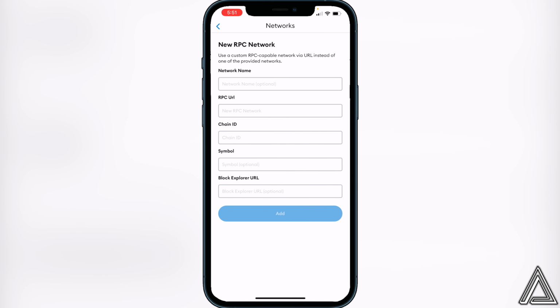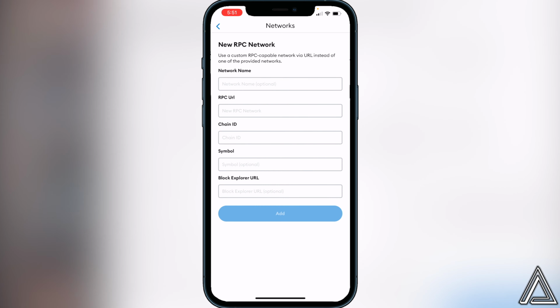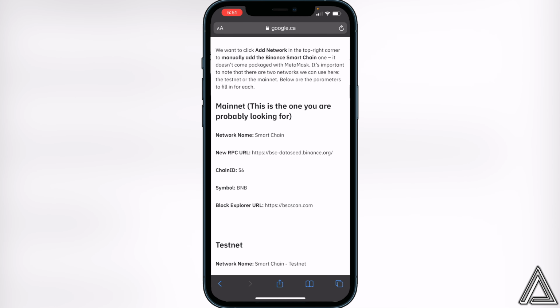Now what you guys are going to need to do is you're going to have to go to the link I have in the description as well as in the comment section down below. And it'll have all the information that you guys need to put in here in order to add the Binance Smart Chain. So I'll just show you guys really quickly what this looks like. Now if you guys just go over to the link I have, it'll be over to the Binance Academy's website. And it's going to have all the information here that you guys need to copy into that section on MetaMask.